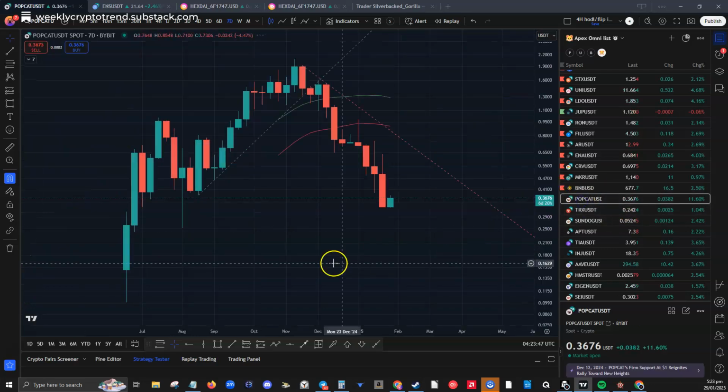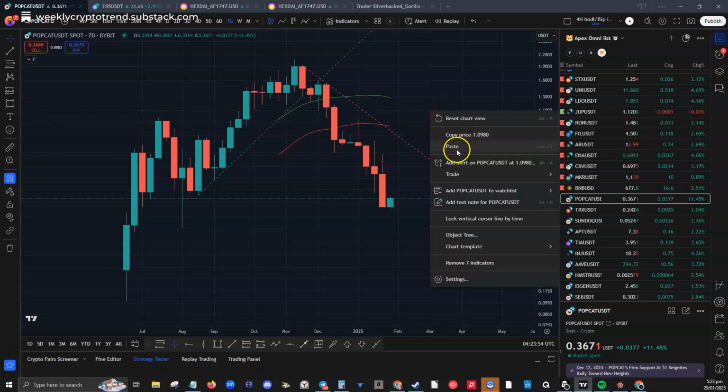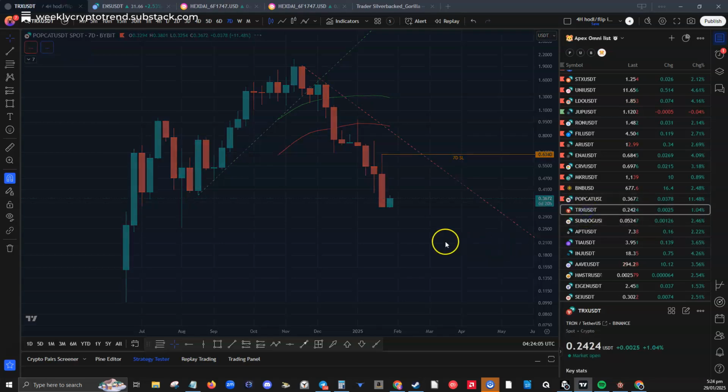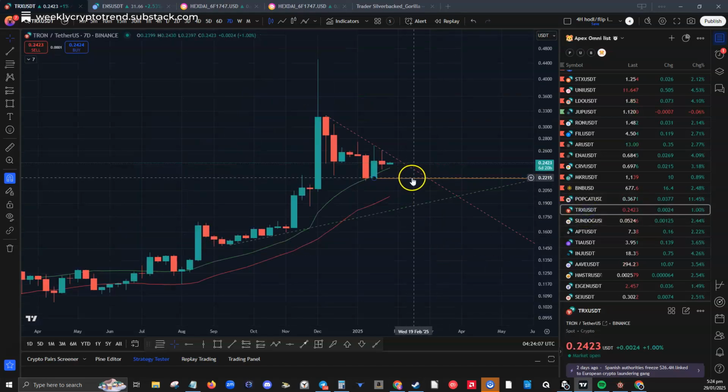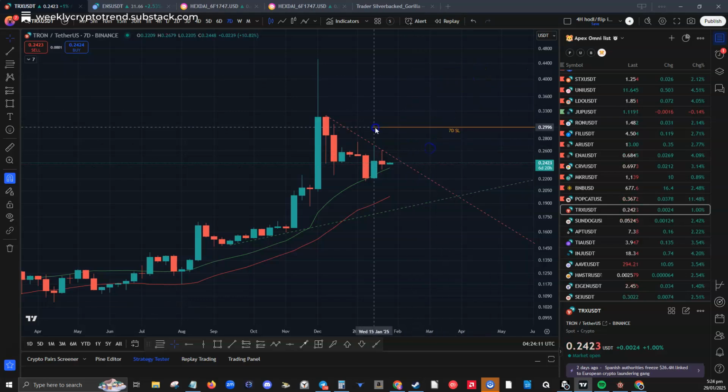For that short. Popcat is, just clear up these charts. Popcat, geez, what have I done here? Who knows what I'm doing in the daily charts, eh? This is actually a short, and the stop loss level is 63.4 cents. TRX is a current short. The stop loss level I would set is 26.14 cents.